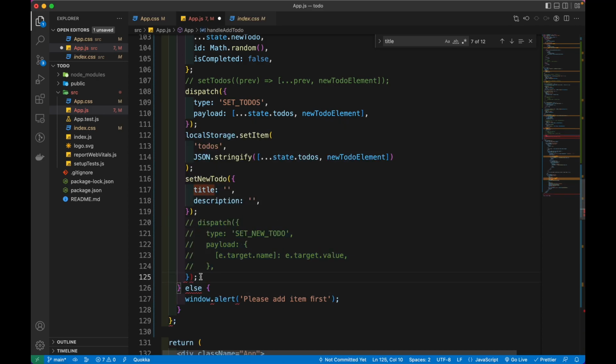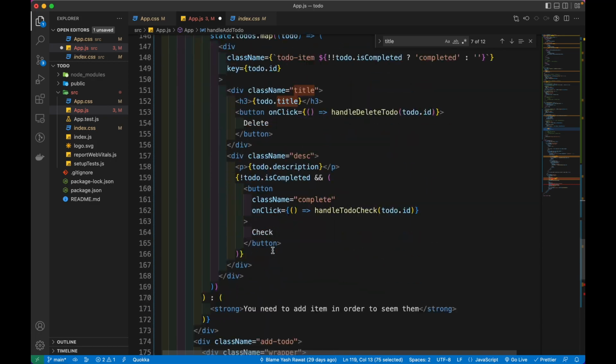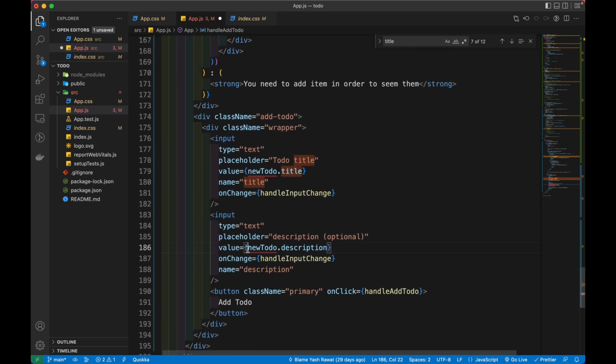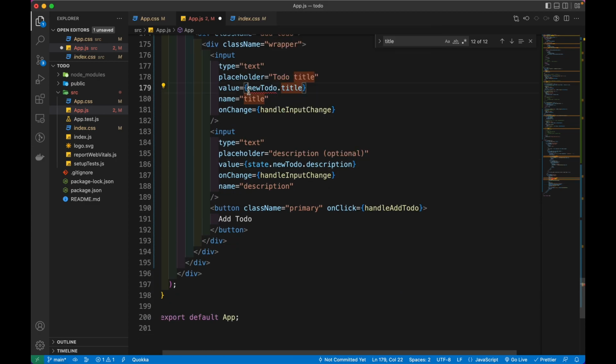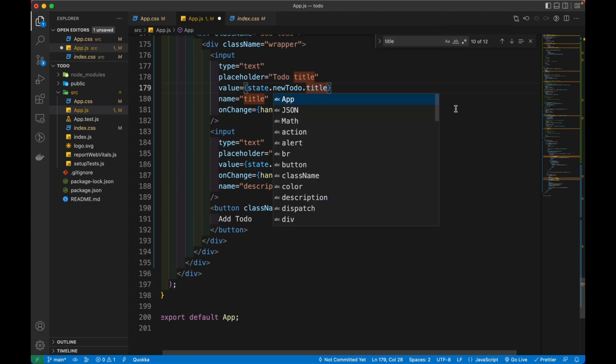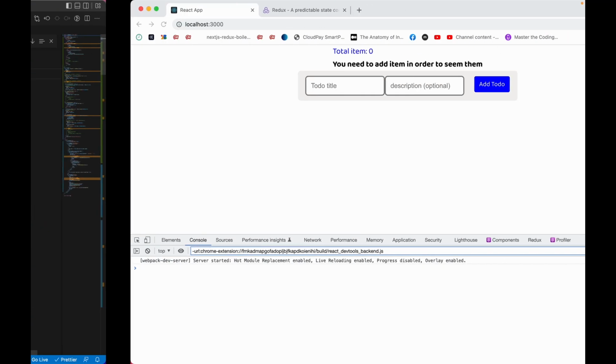Okay, let's comment this one out too, because first we need to get the functionality up and running. Then we can always come back. And then state dot new to do description, and for this one state dot new to do description. There's a warning for use state, no problem.